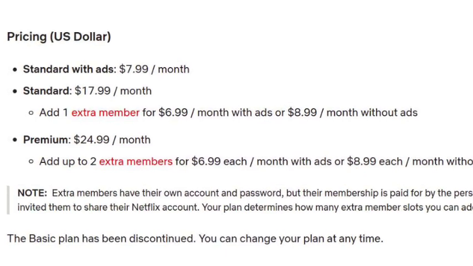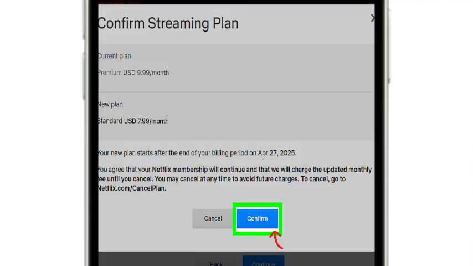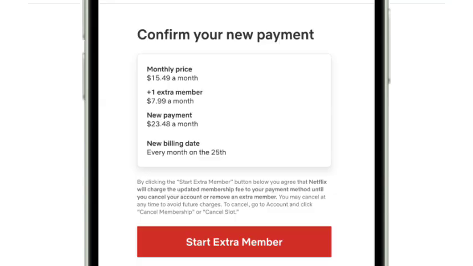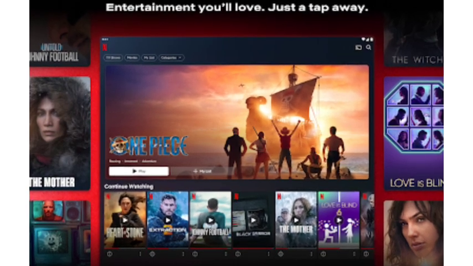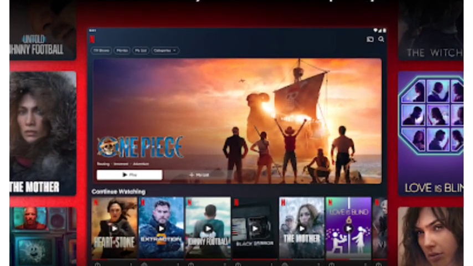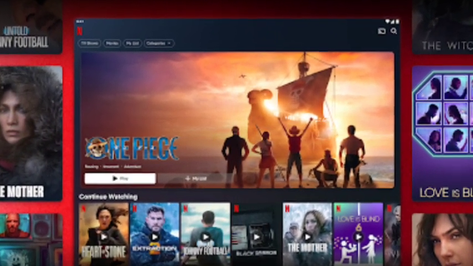Tap Continue or Update and then confirm your choice to finalize the switch and trigger your new billing cycle. Note that if you are upgrading, your new features and higher resolution will start immediately with a small prorated charge for the remainder of the month. If you are downgrading, stay on your current plan until your next billing date to ensure you get the full value of the higher tier you've already paid for.